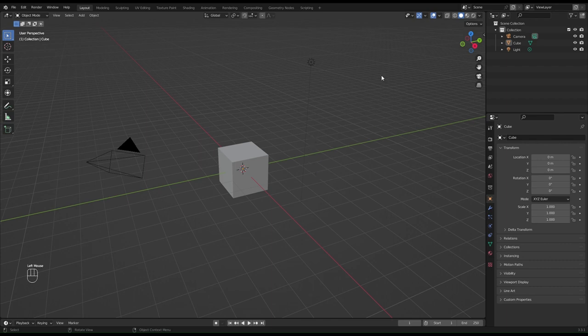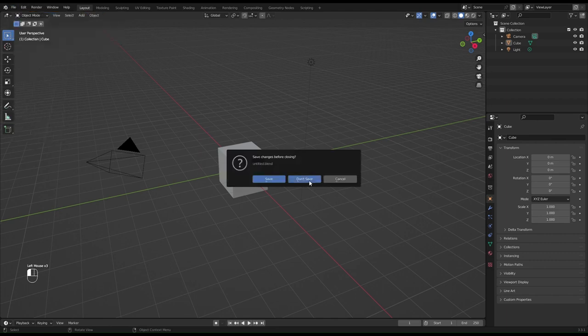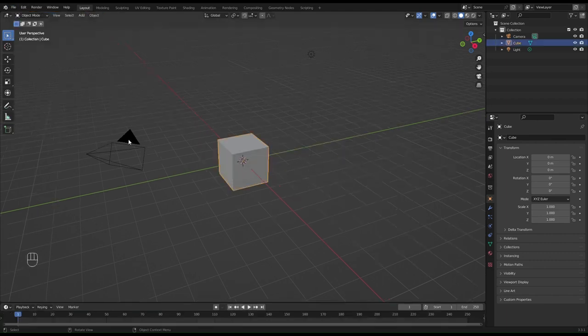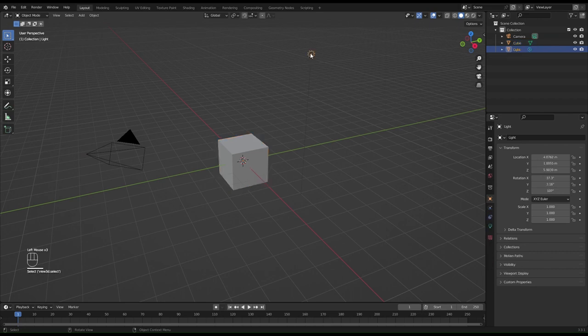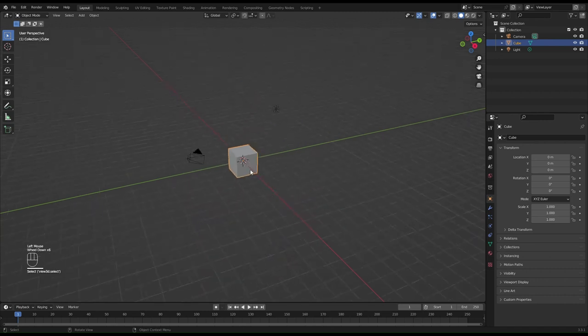So this is a default Blender with the default layout. If you go to File, just create a new file. This is what you'll get. So the camera object, which is a cube in this case, and a light to light up your scene. And this over here, which is called a 3D cursor. So this actually controls where your object will be.